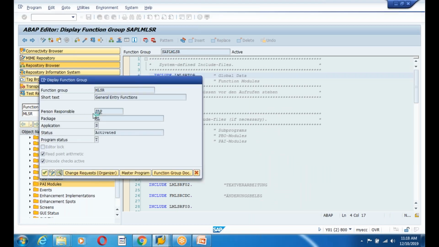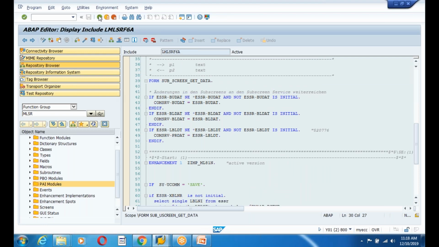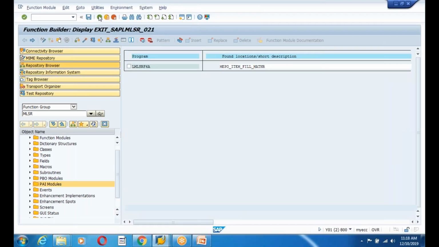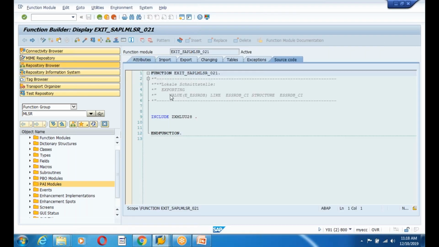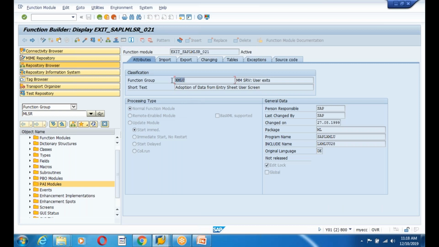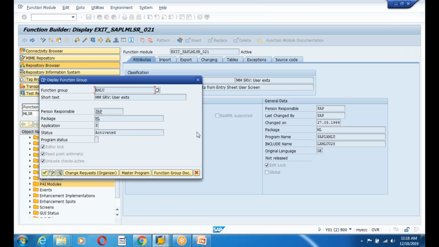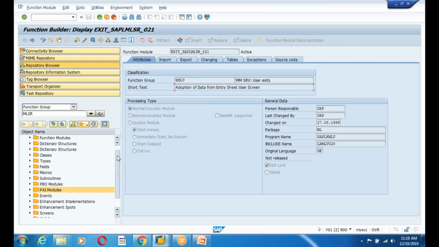Come back. See, XMLU. Oh, this is different. This is a different function group, guys. Yes, XMLU. Maybe XM. What is the function group? This is XMLU. Enter.